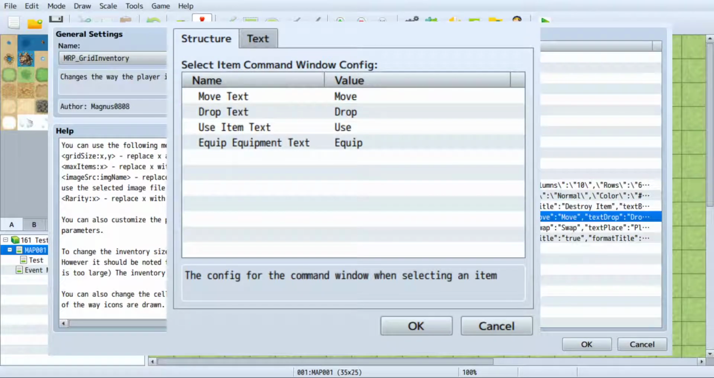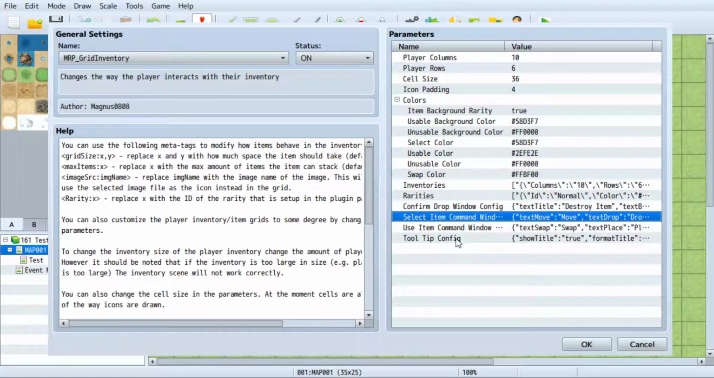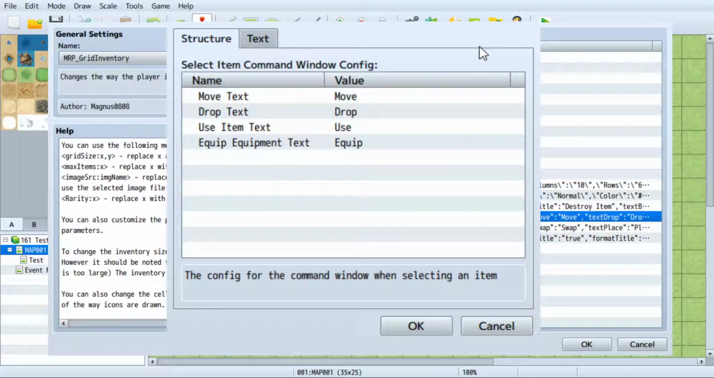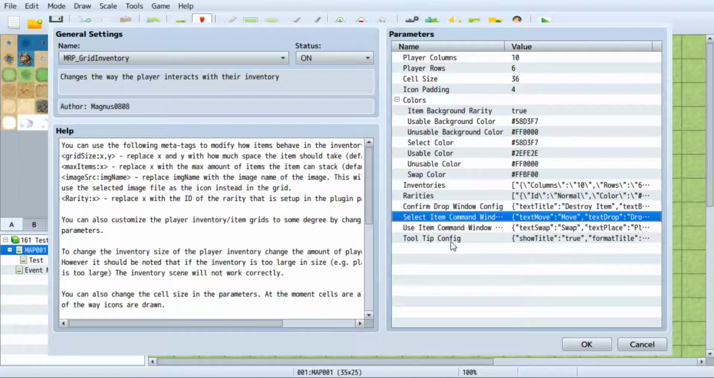Also, some of the other windows work in the same way, you can change the names. So, for example, if your game is not in English, you'll probably want to have this in another language. Maybe you just don't like the names I wrote in the first place.